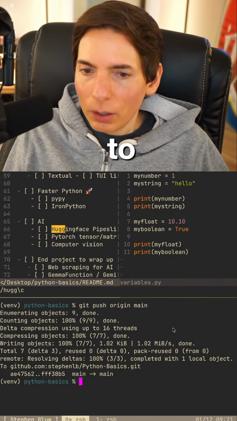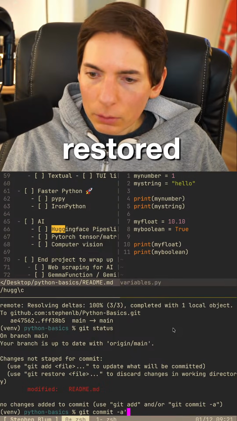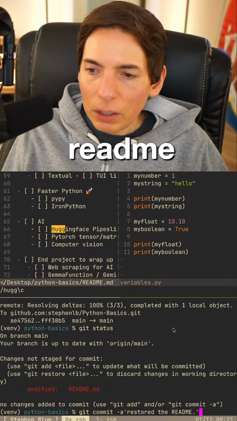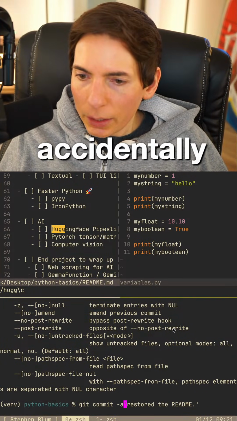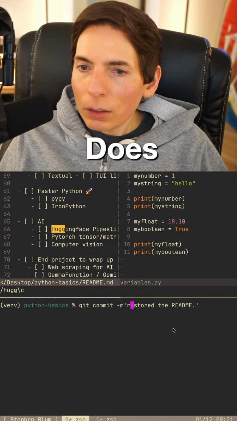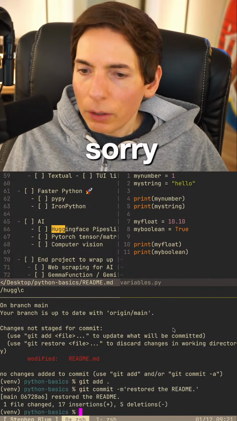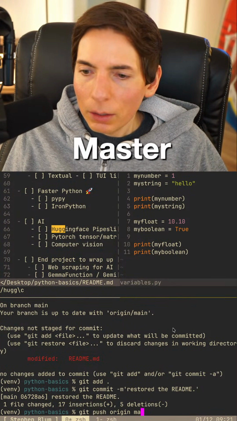All right. Let's get back to this. Git status, git commit, restored. We restored the README because we accidentally pressed the delete button. Does this git commit -m? Wait, git add. Sorry. There we go. Git push origin main.